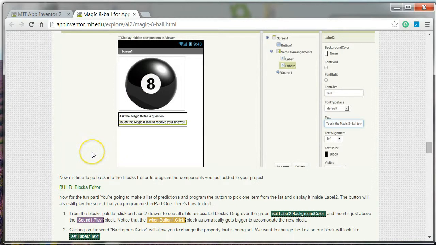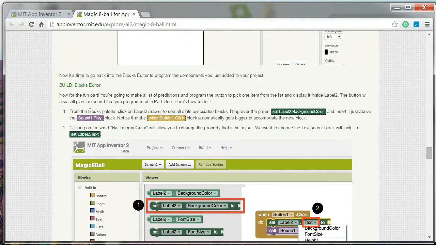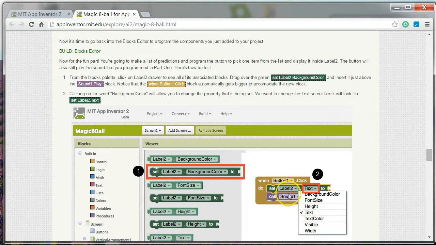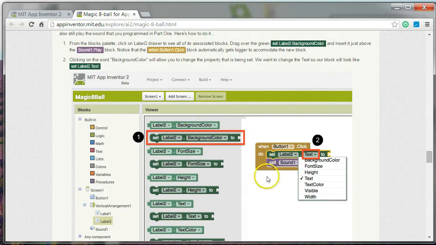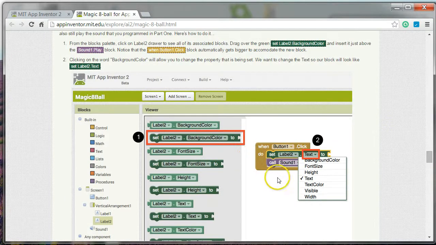Alright, so now we have it set up so that we have an environment where if we touch the button, which is the image of the magic 8-ball, we'll be able to have it respond. So what we're going to do here is we're going to be setting this up so that we're going to change the text of label 2 to a prediction.